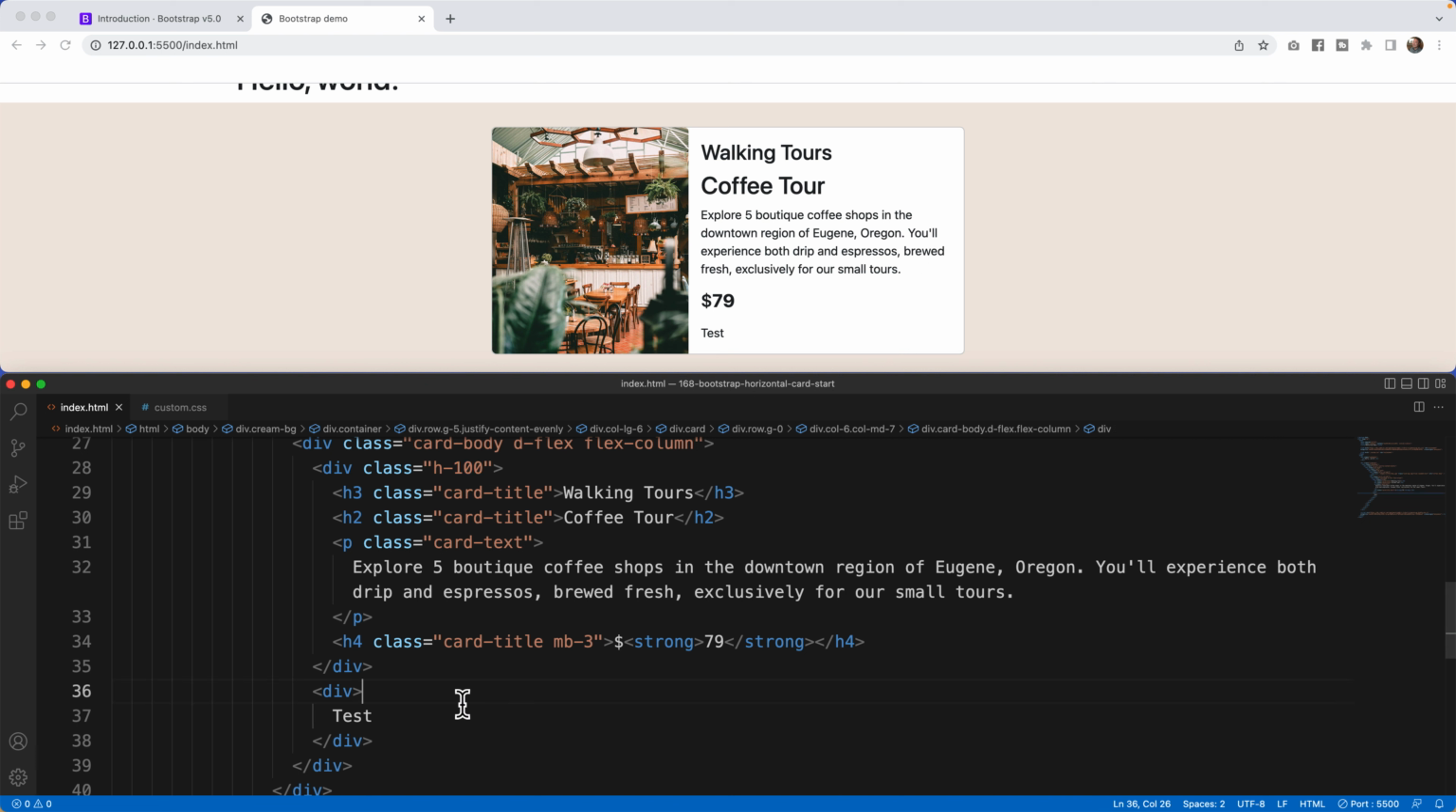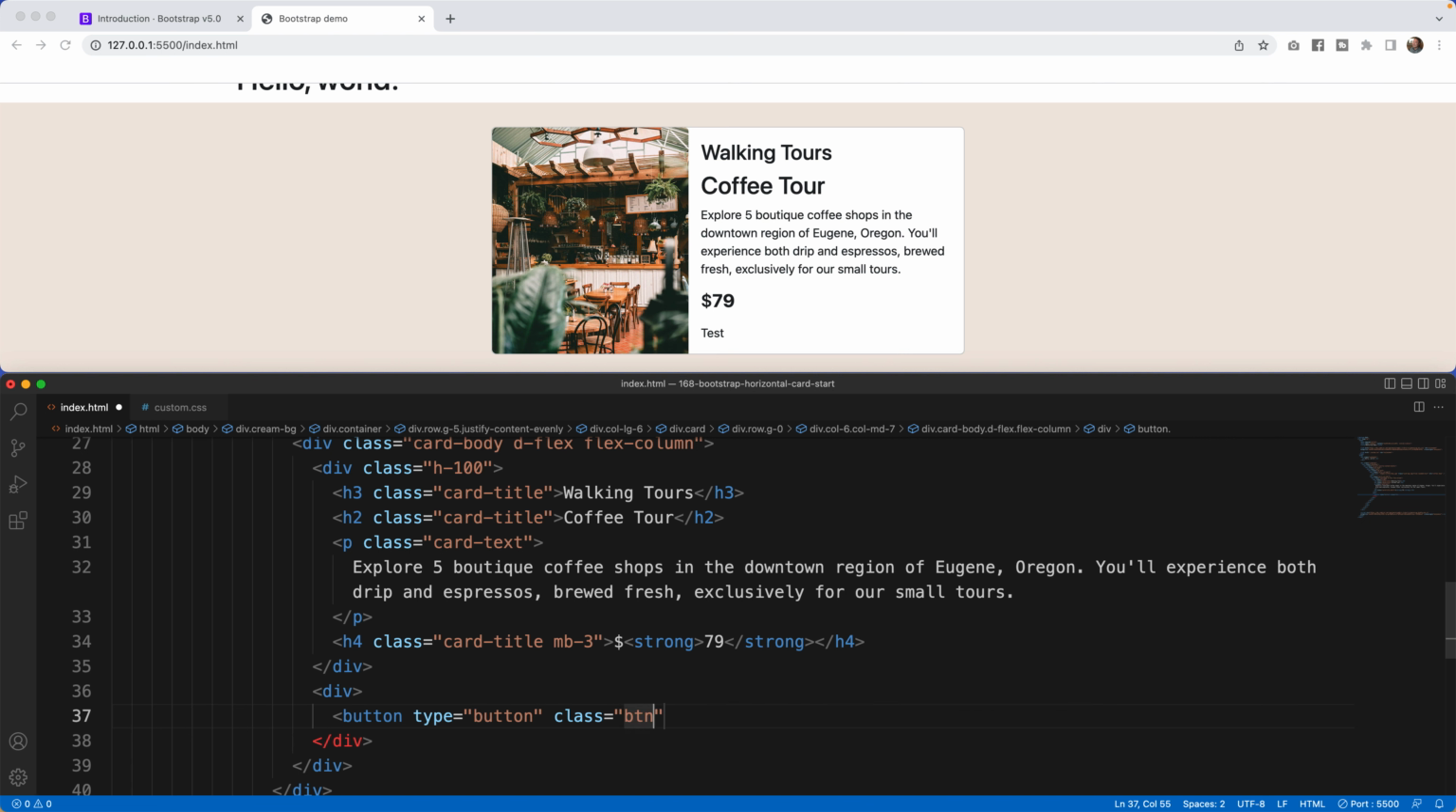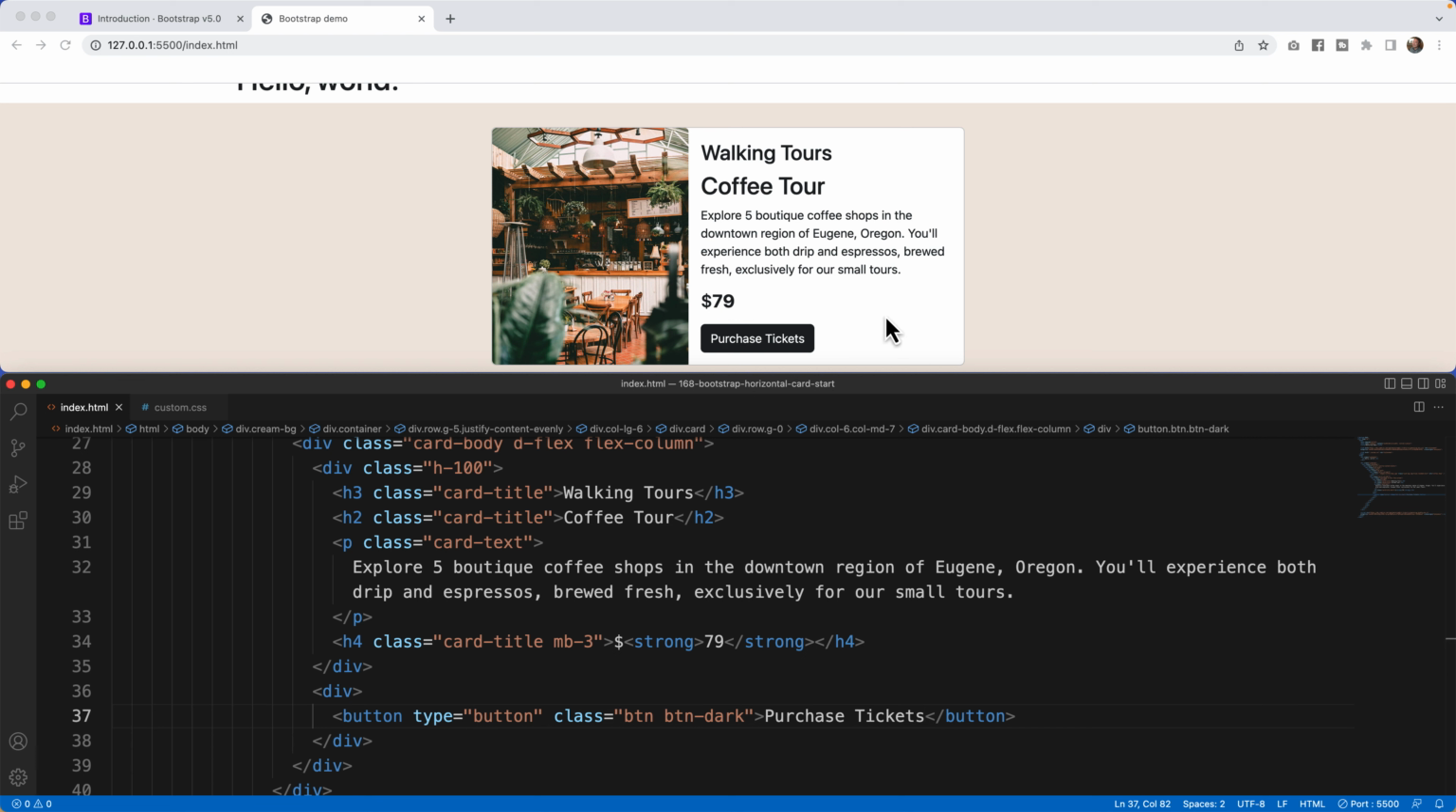So for the button, what I have to do is I'm going to say button. Let's actually type the button in here. The type is going to be a button. And then the class I'm going to use for this is BTN and BTN dark. And we'll say purchase tickets for this design. Now keep in mind, I'm going to come back and bring in an icon right here, but we'll do that at the very, very end.